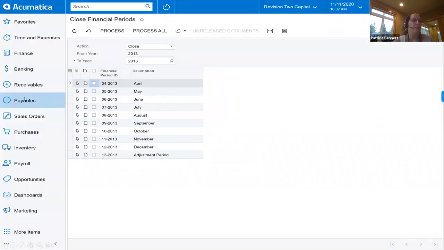And in payables, once we hit close financial periods, again, it's going to show you all the periods that are open, and you can check 1 or 2 or 3 or whatever. Make sure you don't have any unreleased documents for the period that you're running, and then you're going to hit process and it's going to close those periods.